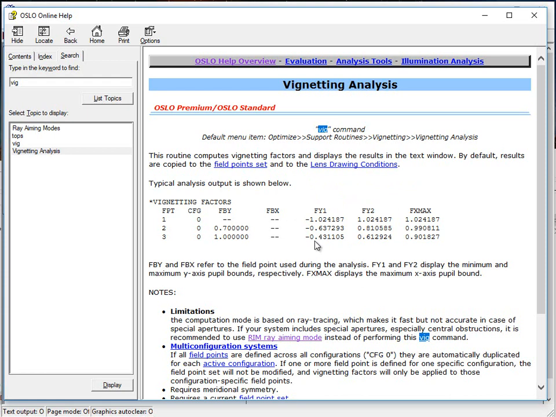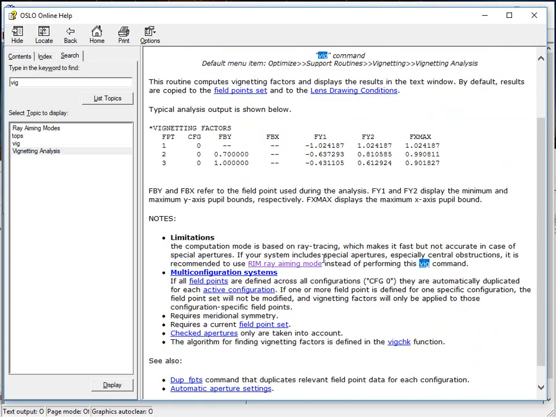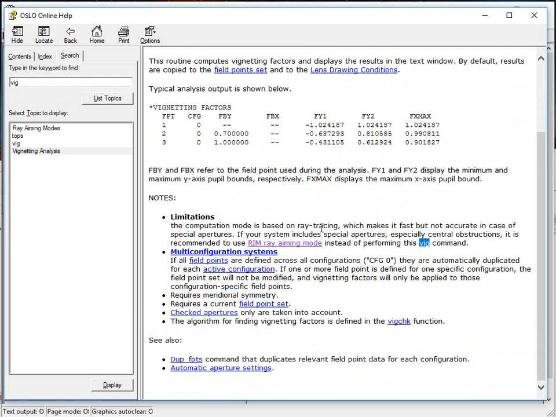We're truncating the beams further out, so we are now limiting where we actually trace the rays through the pupil so that we don't bother to trace rays that are going to get blocked. So there are some limitations. One of them is the rim ray mode. If you have special apertures, especially central obscurations, it'll work a little bit better than this.